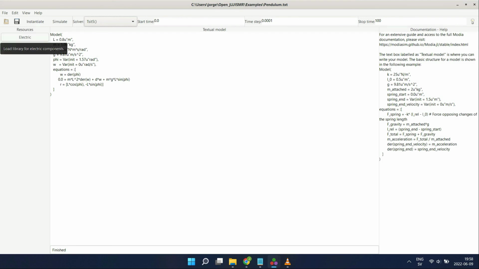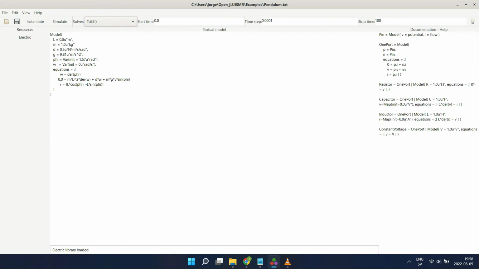Now, on the left hand side of the screen, you can see that the resources has a button under it. You can click it to load the different electrical domain models. If you remember, we went through these models in a previous video. You can write your model like I'm showing using the components we have preloaded.